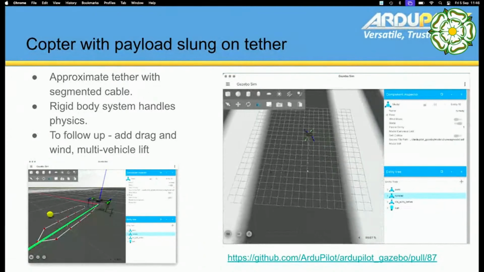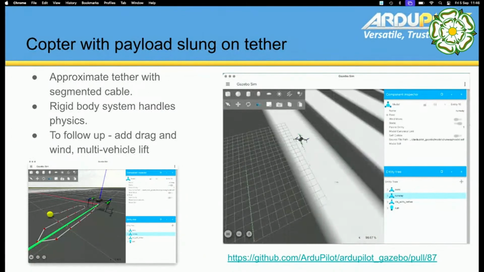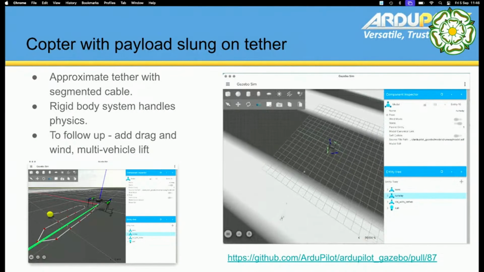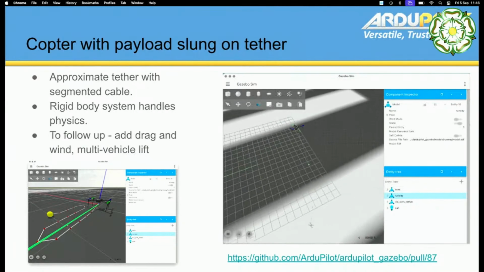So this is an example of coupling different types of objects together to simulate things that may not be easy to write up by hand.